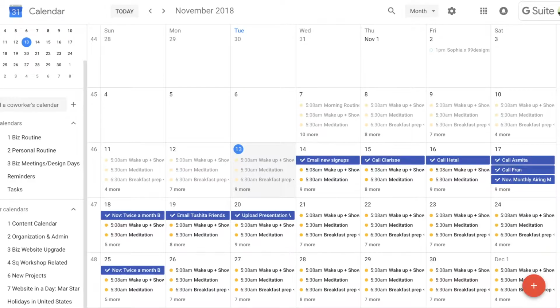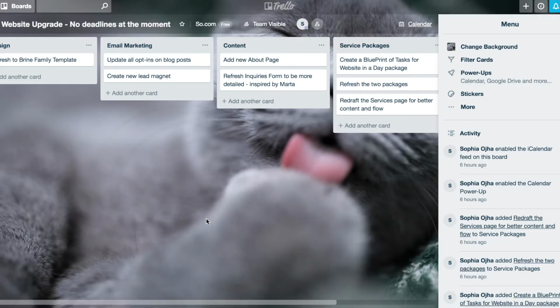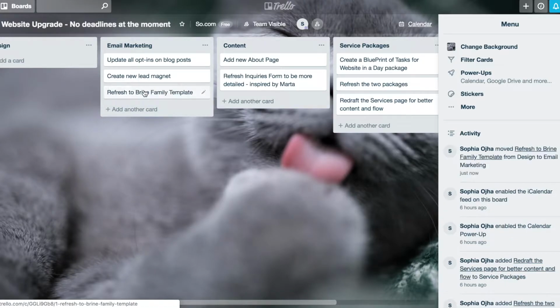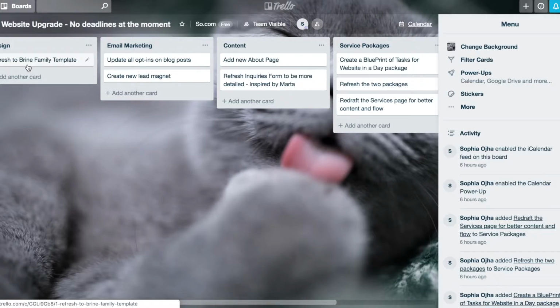Then I jumped into Trello and created different boards for different parts of my business. And this is what the Trello board looks like. The wonderful thing about Trello is that you can visually create tasks for different projects, and it's using the Kanban system where you can simply drag and drop items from one column to another.